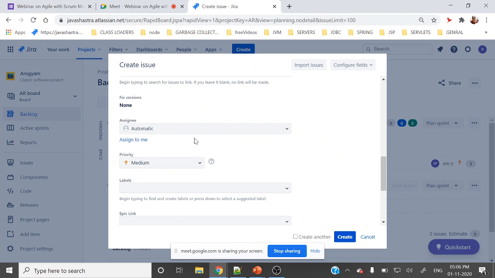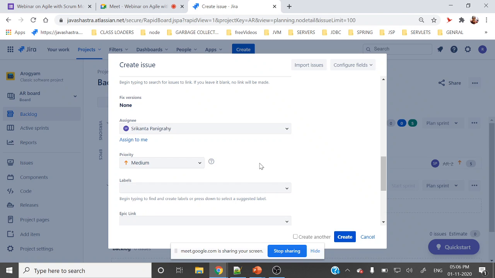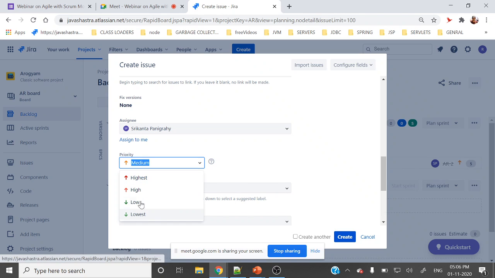In your team, lots of team members will be there, right? So to whom you want to assign. So here I have one more team member, Srikant Panigra, you can see. So I am assigning him. And what is the priority? It's medium or highest or low or lowest. Based on that you can choose. Suppose it's the highest priority.